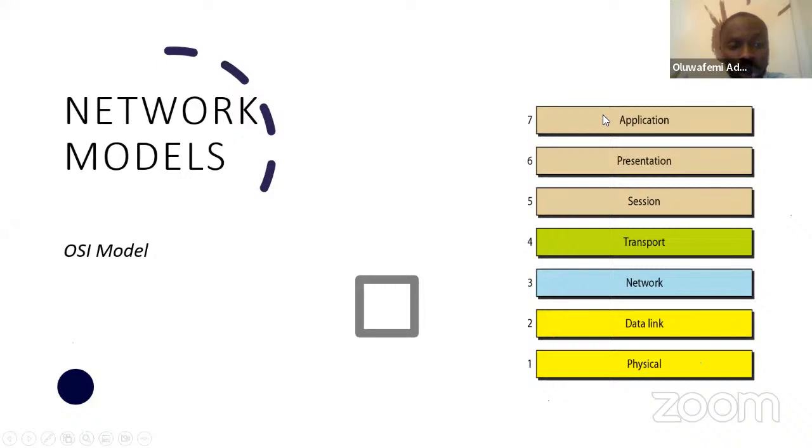So network model, OSI model, right? There's also another one. I won't dwell more on that, because I think the OSI model won against the other one, as much as they make reference to it. It's the DoD, Department of Defense.